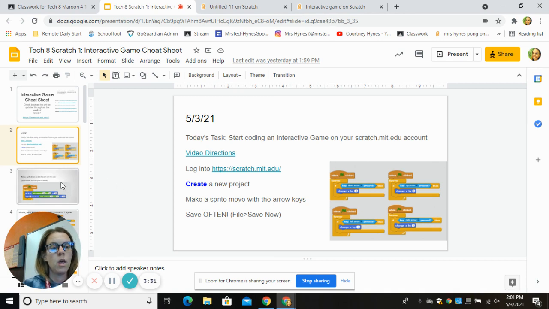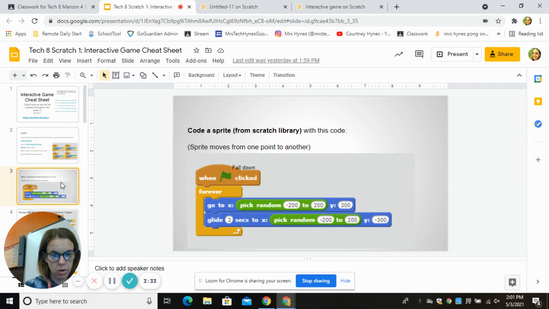My bananas, my second character, it's going to fall from the sky. So we'll do a demo in class on this. But basically what you need to know is it's going to pick a random spot left or right. That's why the random number is in for the X value.